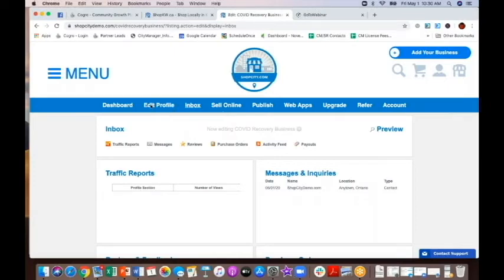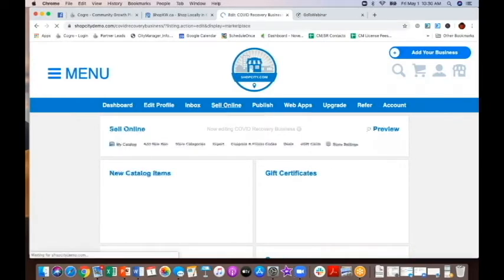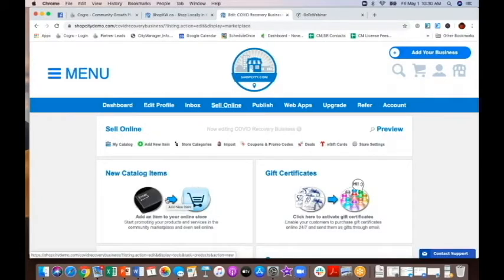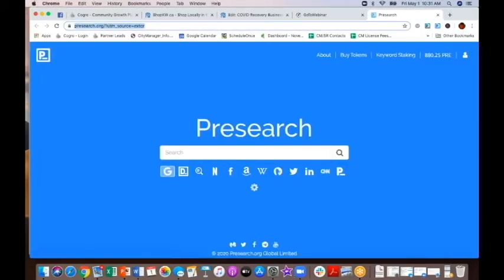We'll jump to making a marketplace item. In the sell online section, once you upgrade, this is the center of content creation that attracts the most search and the most Google results. So your catalog is what makes most people find you. I'll take you really quickly to a Google search.